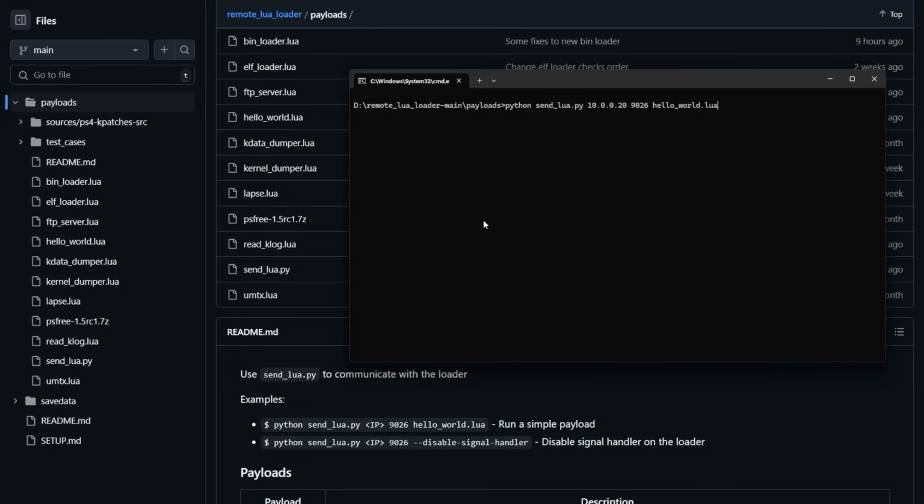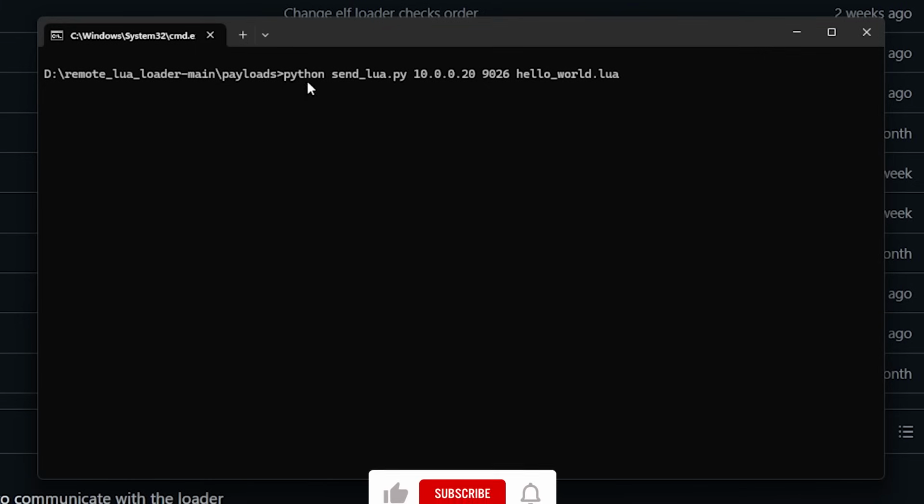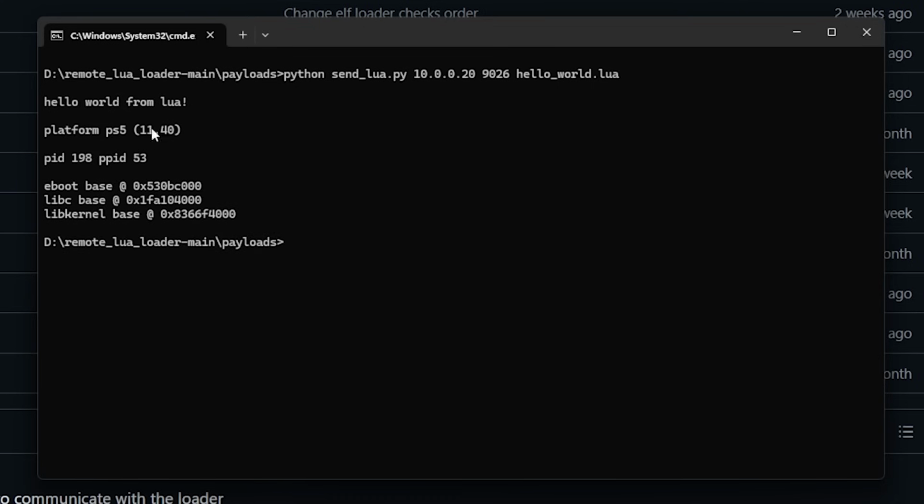And if I want to send over the helloworld.lua script on my machine, I needed to download Python, which I already had, and then you run the send_lua.py, and then the IP address of your PlayStation 5, the port number, and then the Lua script that you're wanting to execute. So if I press X on this, then it comes back and states hello world from Lua, and we can see this is running on an 11.40 system.